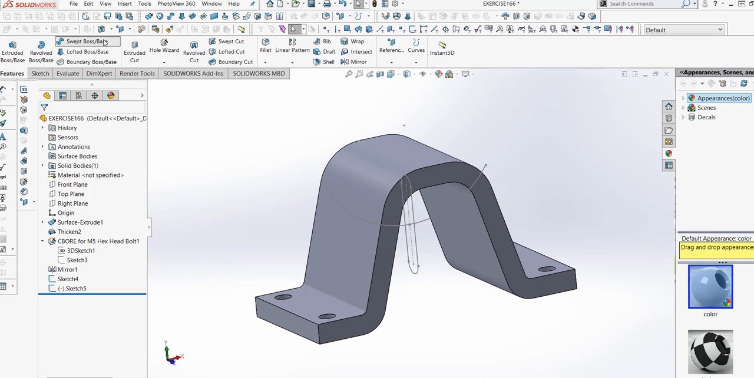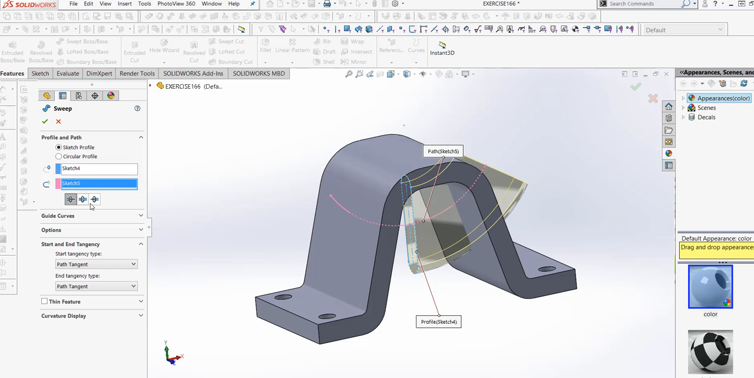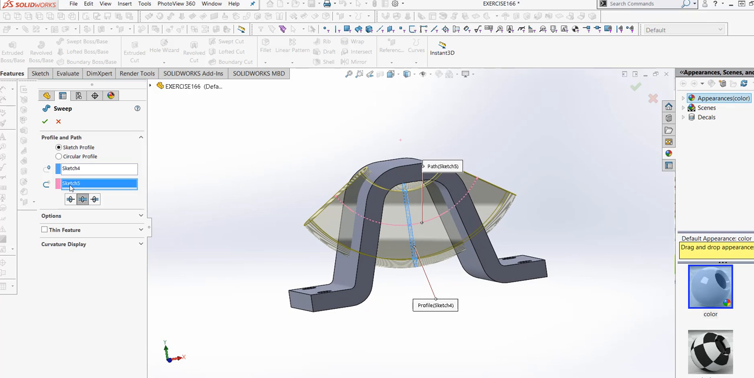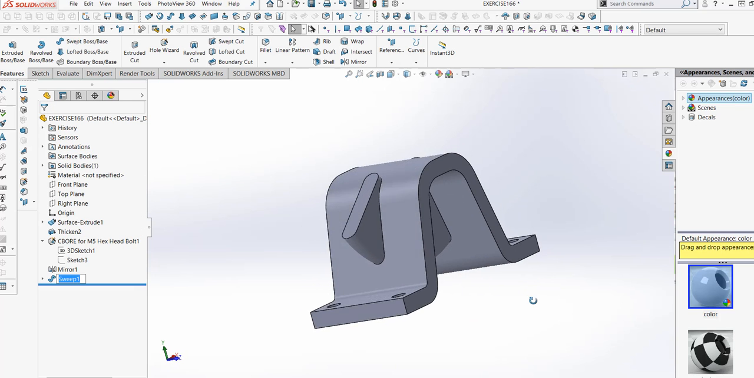Let's say a sweep boss. This one is the profile, and this one is the path. Let's see. Now it's much better.